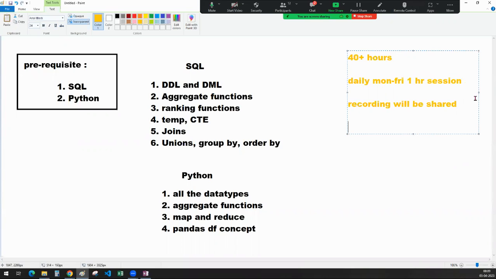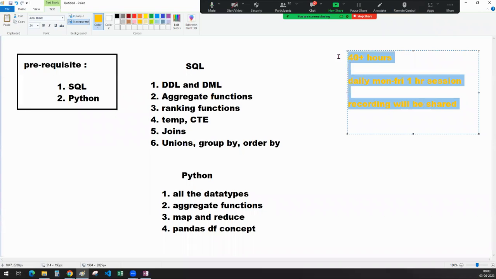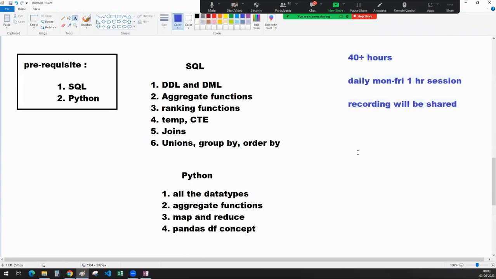And one more thing, what I actually forgot. Course duration, course content, daily 1 hour session. I think this is it, guys. Okay, this is one thing.